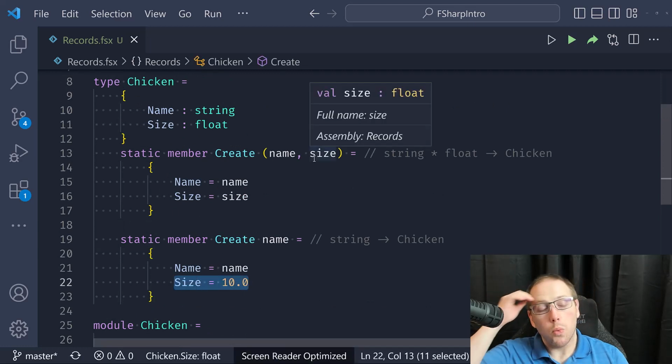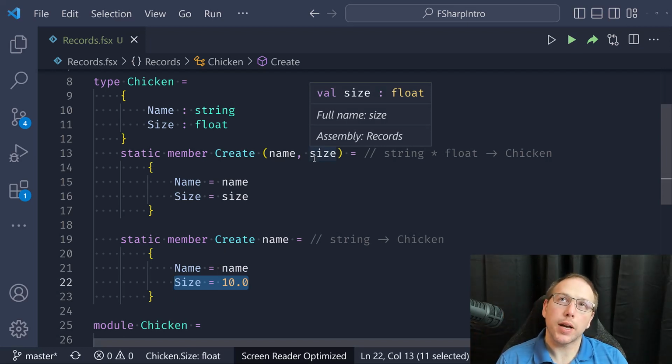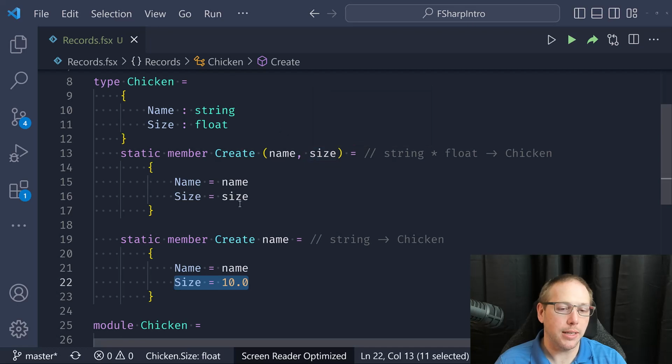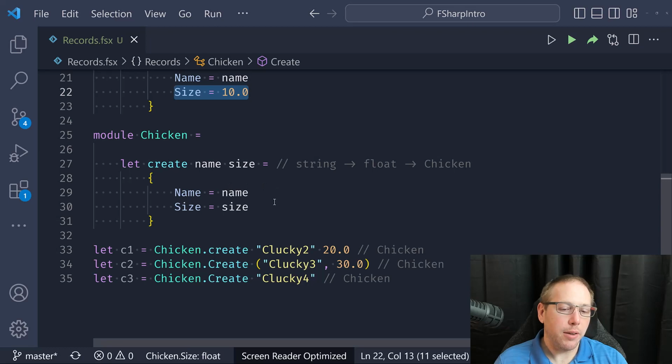So static members are really useful when you want to define methods for creating records and you want to be able to overload those. You could also use default parameters, optional parameters. Sorry, I've never actually used optional parameters, so I can't really testify to whether they're great or bad. I just haven't used them. I've always used this technique if I really needed to. So that's another way of creating an instance of your record.